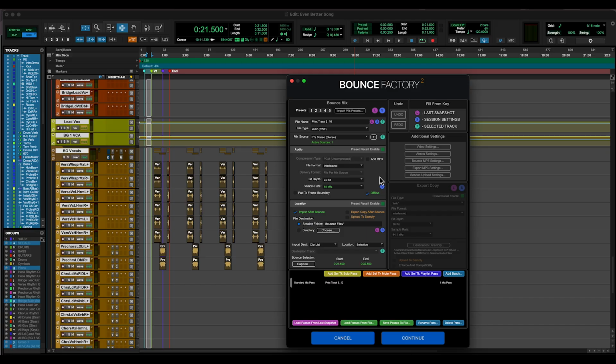You also have color coding within the window to allow you to know if some of your settings are the same as the session, or if there is a function that's available to you or unavailable if it's grayed out, so that you know exactly what you can and can't do while you're bouncing given the rest of the settings you already have. A really good example of how this works is the interaction between the sample rate, whether you can import after bounce, and when you can export a copy after the bounce.